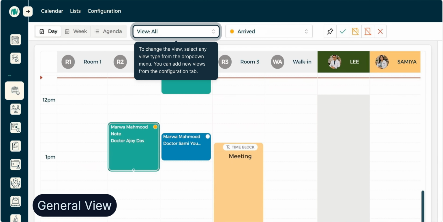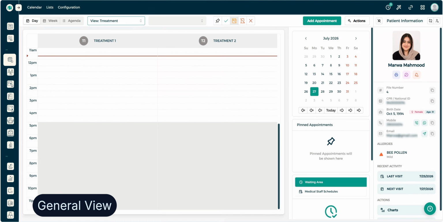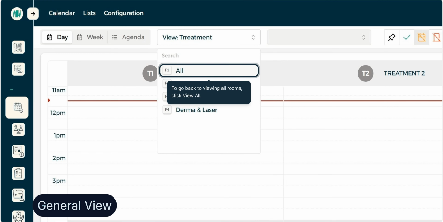Now let's look at changing the calendar view. Select any view type from the drop-down menu. You can add new views from the Configuration tab. For example, select Treatment to view only the treatment rooms. To go back to viewing all rooms, click View All.